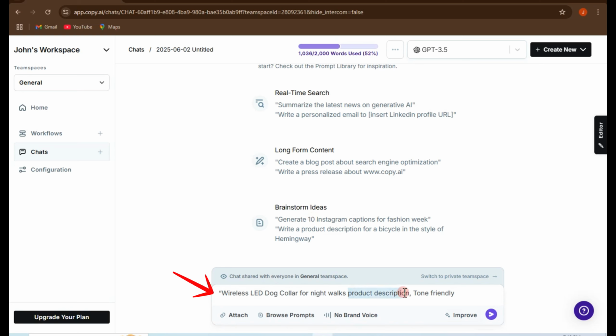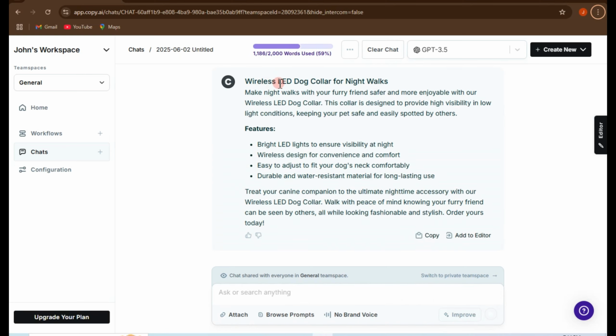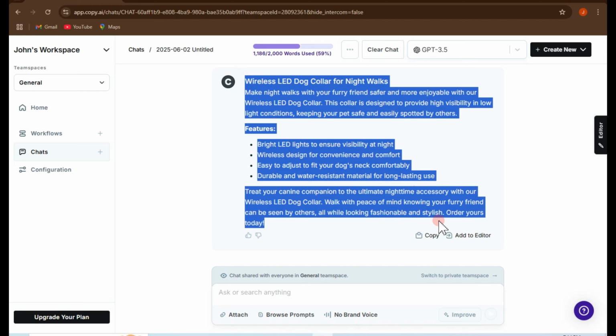Ask for product description, tone, friendly. You can also add here the format. You can generate more prompts. You can generate several options. You can tweak and copy the best one for, let's just say, AliExpress or Shopify. Press enter. And here is the sample product description.